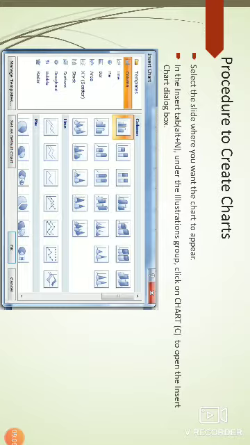In this figure we have different types of charts: column, line, pie, bar, area, XY, stock, surface, donut, bubble, radar. If we select a column chart, it has subcharts. In the column chart we have different subcharts, and from these subcharts I am selecting the first one.